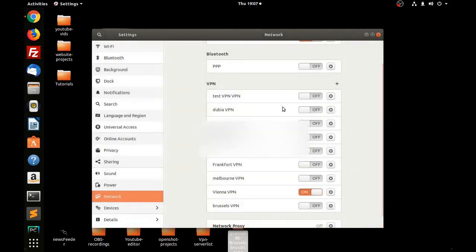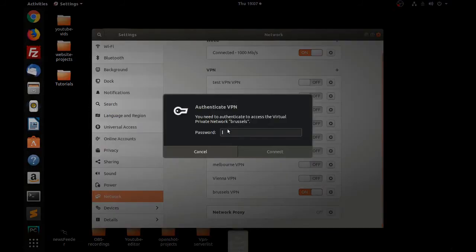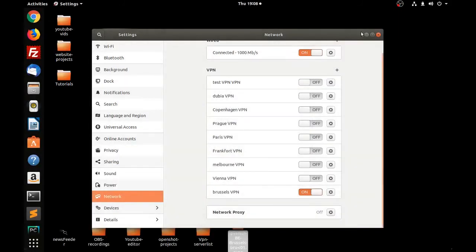Now you want to add this VPN to your list. So there at the bottom you can see, I'm just going to log off this one. You can see Brussels VPN is here. So now when you click over here, it's going to ask you for the password, and the password is the same password you use for your VPN account. So I'll enter mine. And once you see this padlock over here, that should indicate that you're connected.